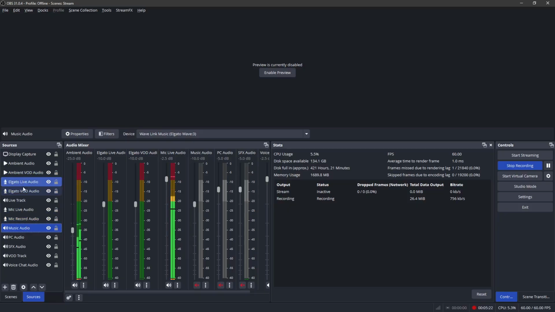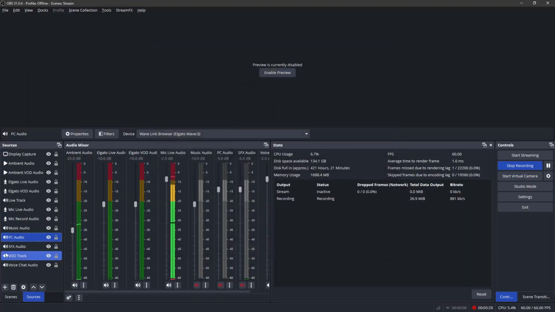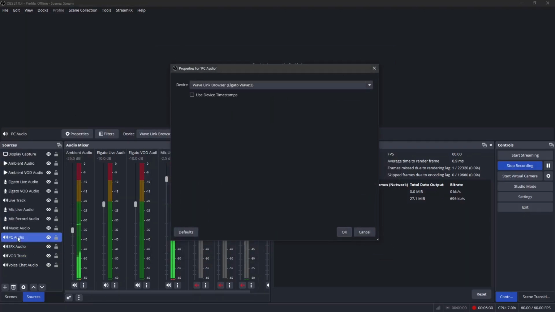So that's one of the main reasons I'm using two of these. PC audio, that is my browser audio. So this one is probably a good point to mention: what if I'm playing a game, but I'm not taking it through the capture card, I'm playing it on the same thing as my OBS is recording from. PC audio, or you could rename it game audio, whatever.